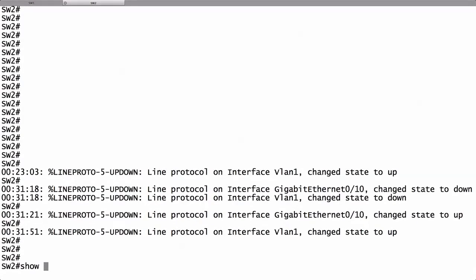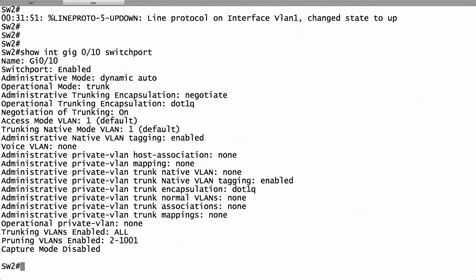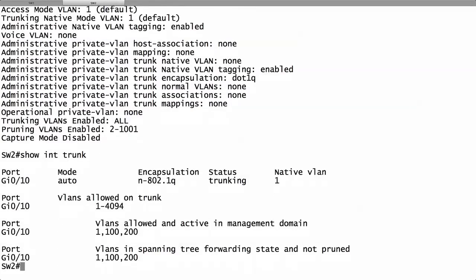Let's do a show interface Gigabit 0/10 with the keyword of switchport. We're set to dynamic auto on this side, but that's okay. The other side, SW1, initiated those DTP frames, so we agreed to become a trunk. Based on what the other side told us, we negotiated our encapsulation type, and we negotiated .1Q. Our native VLAN is 1. We could also give the command show interface trunk to see the trunks configured on this switch. This was negotiated. That's what the N means. We negotiated .1Q. We're trunking. Our native VLAN is 1.